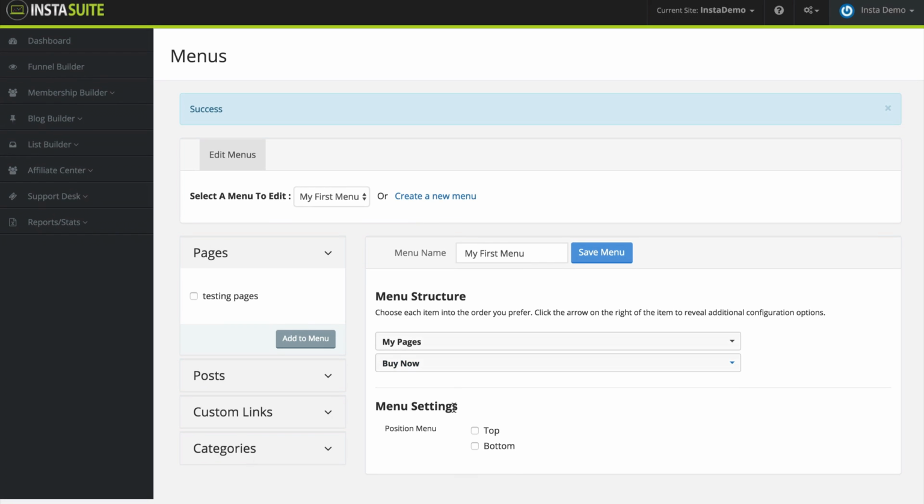Down here at the bottom for our menu settings, we can choose where to position this, on the top, on the bottom, or both. So I'm going to leave mine on the top and make sure we click on Save Menu. And just like that, we have our menu created, and this can now be applied to our blog.